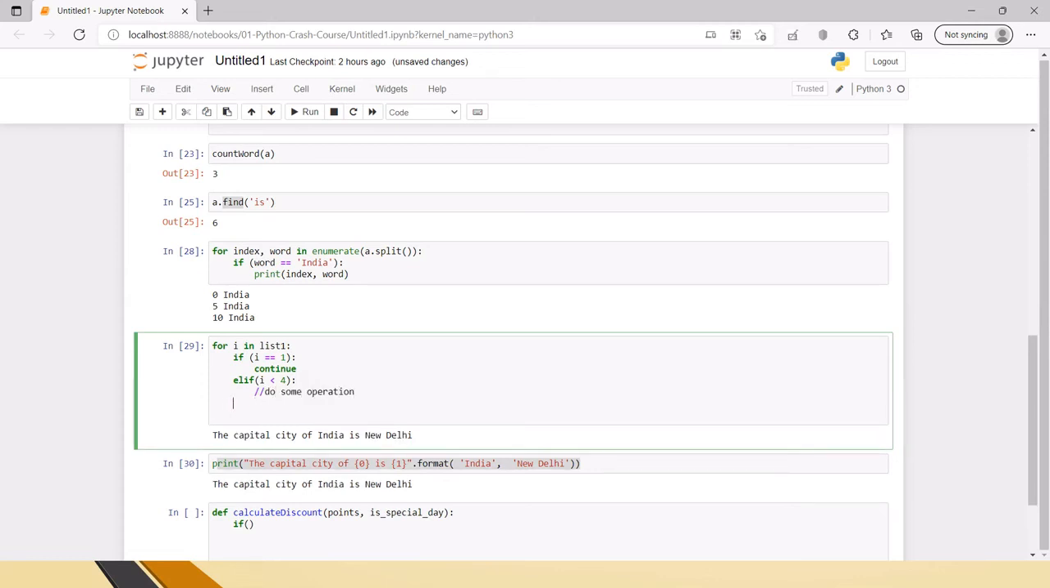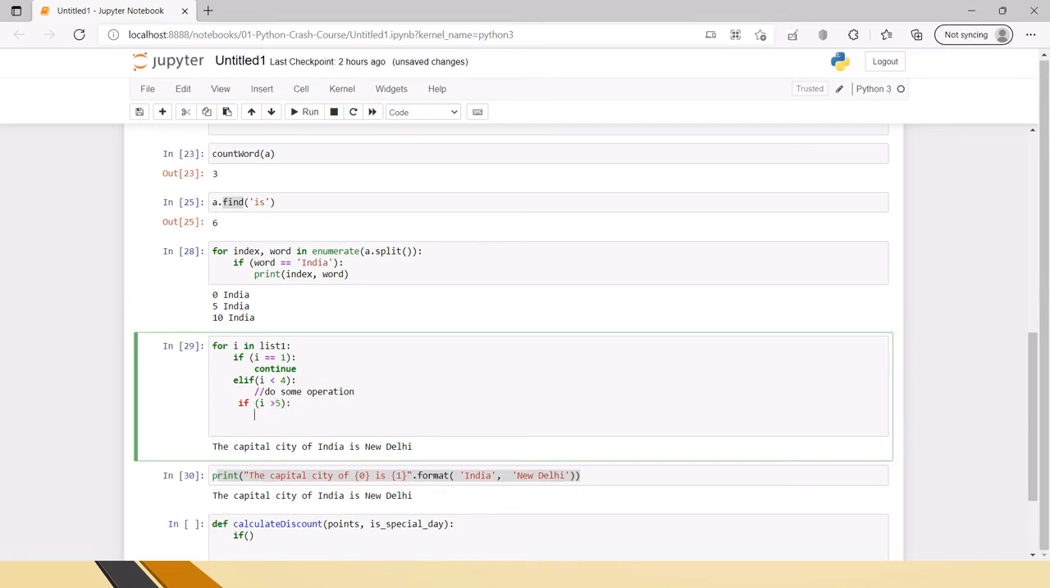And if I is greater than 5, let's say, then break. Let's say there is some sample code. I'm writing it here just for the explanation purpose.